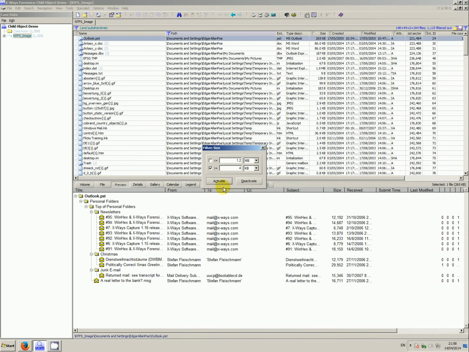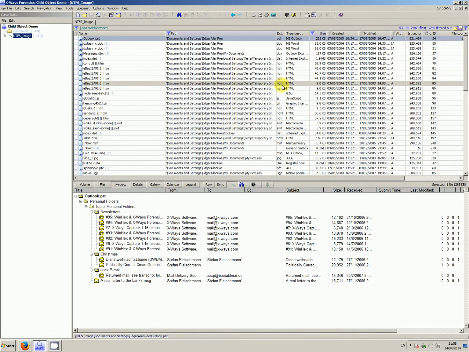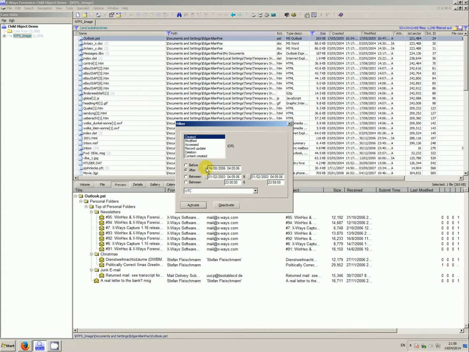Now let's say I apply a size filter of any file equal to or greater than 5 kilobytes. It will reduce it from 194 to 69. And now let's say I apply a date filter. I did this earlier, so I've clicked on created and put in there after that particular date.